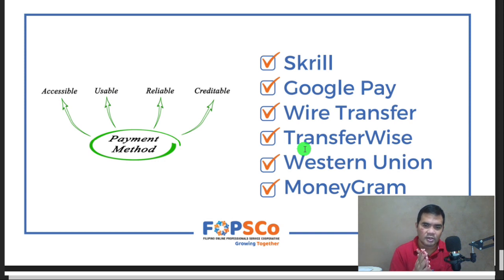Okay, so, later on, you would see all the differences of those accounts na diniscuss natin kanina, and we'll try to compare also with the other payment methods. Okay, so it's accessible or usable. Accessible kasi anytime, basta lang may internet ka. Usable, reliable, and creditable. Okay? So, that's it. Do you have any questions so far, class?